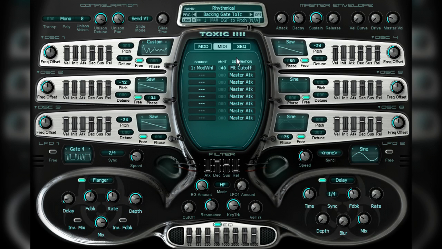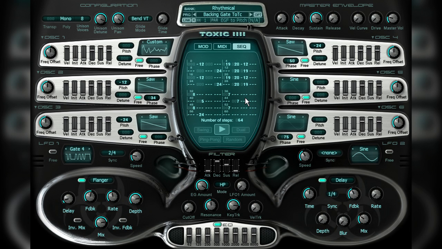Clicking up in this section will change the interface once again, and will give you access to Toxic's 64-step sequencer. The amount of steps actually used is set by this parameter here, and can be set between 1 and 64. Very often this will be a multiple based on your host's time signature. So often in 4/4 time, this will be set to 4, 8, 16, 32, or 64.